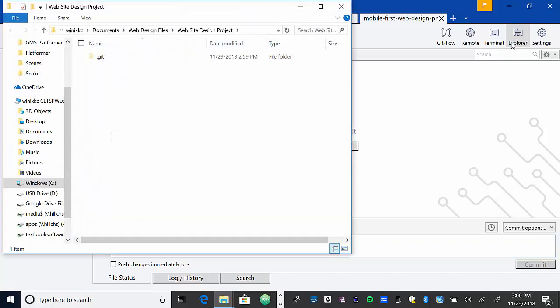Explorer will let me open up the project folder. There it is. Pretty exciting, isn't it? A folder of nothing. All right, so here's what we need to do. We need to go ahead and get started.